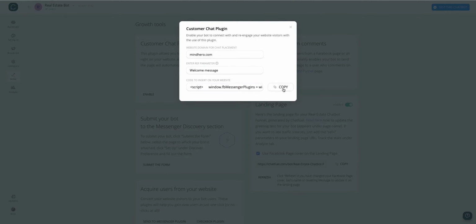Now, just so you know, for the chat bubble or the live chat on your site, you cannot use a gallery. It's a Facebook limitation, not Chat Fuel or ManyChat. So instead, most often we use quick replies.